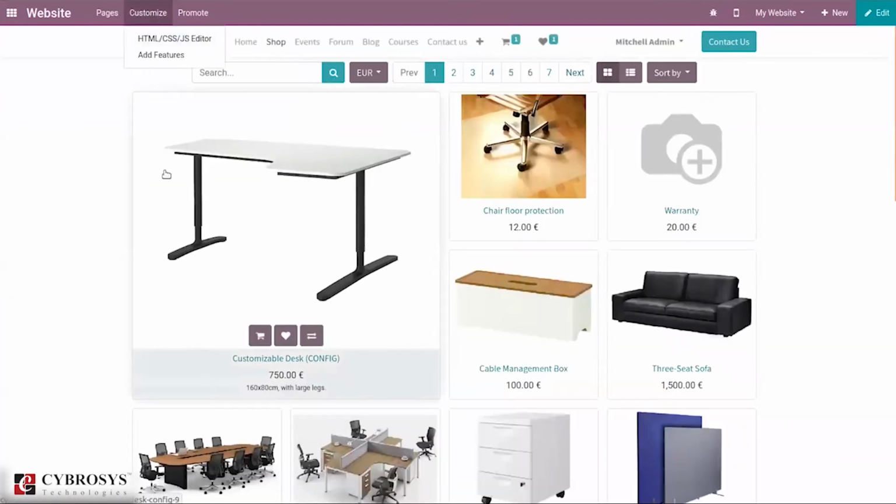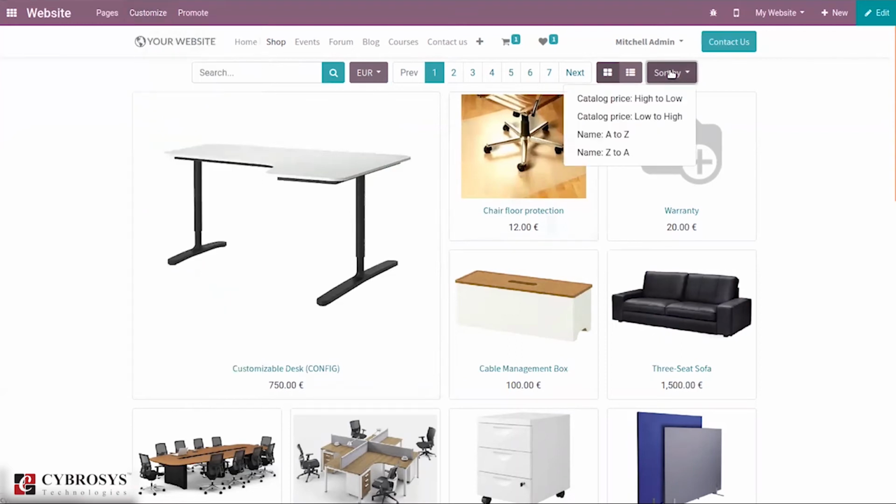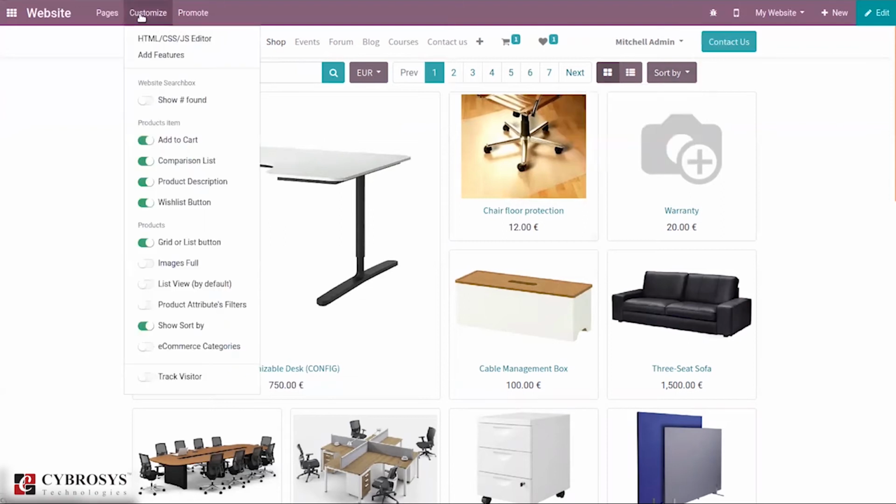Then we have an option to show sort by. So it is possible to sort your products. We have seen before that we can sort your products from high to low price, low to high price, then alphabetically, that is from A to Z or Z to A.